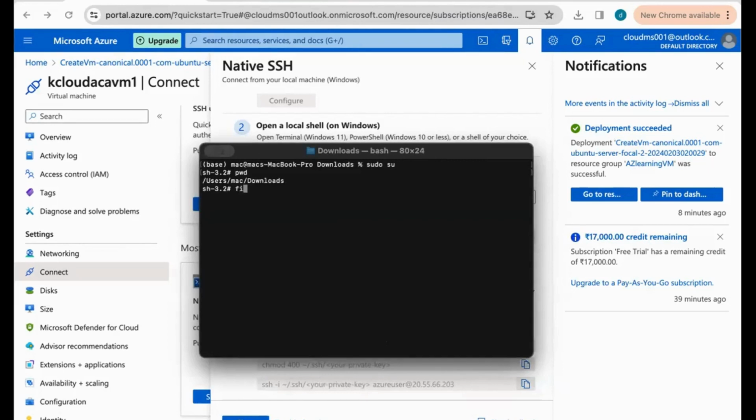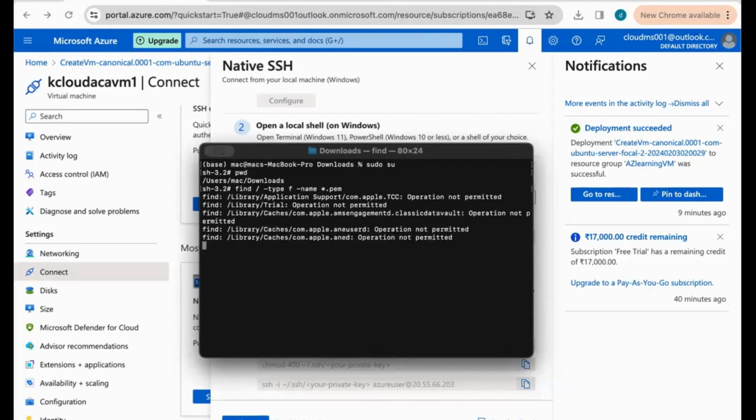Now I have to run the same find command which I ran. I'm just trying. I don't know if it's going to work or not, but still, you will learn new things as well. So what I have to find, name, star dot pem file. Operation is not permitted. So maybe my machine is not allowing it. That's what I'm guessing. Okay.